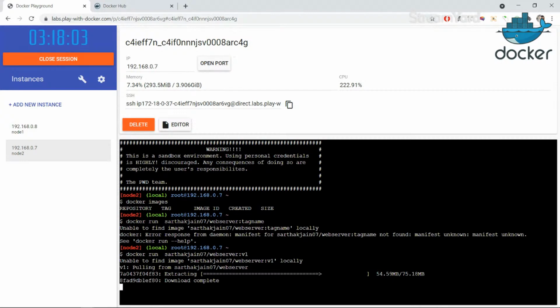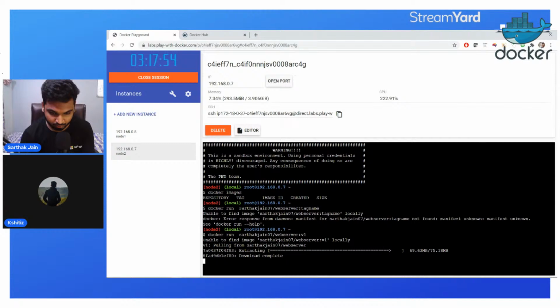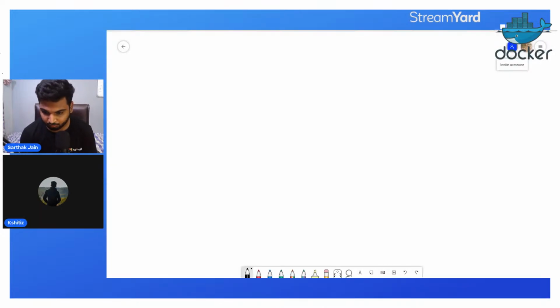Okay, any doubts, guys, till now? Okay, so let's build our own. How many instances can we run simultaneously? You can run 5 to 7 instances simultaneously, 5 to 7 instances you can run easily, on this Docker Hub.